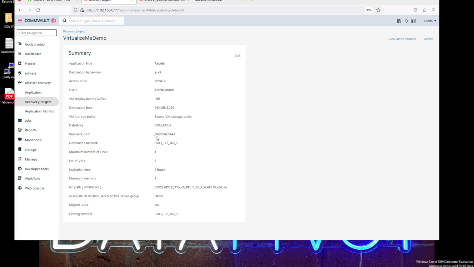If you don't, it'll just go into the root pool and you can move it later. In mine, I'm going to throw it over in the test machines. And then for the destination network, this is my 192.168 subnet. I'm going to throw it there.